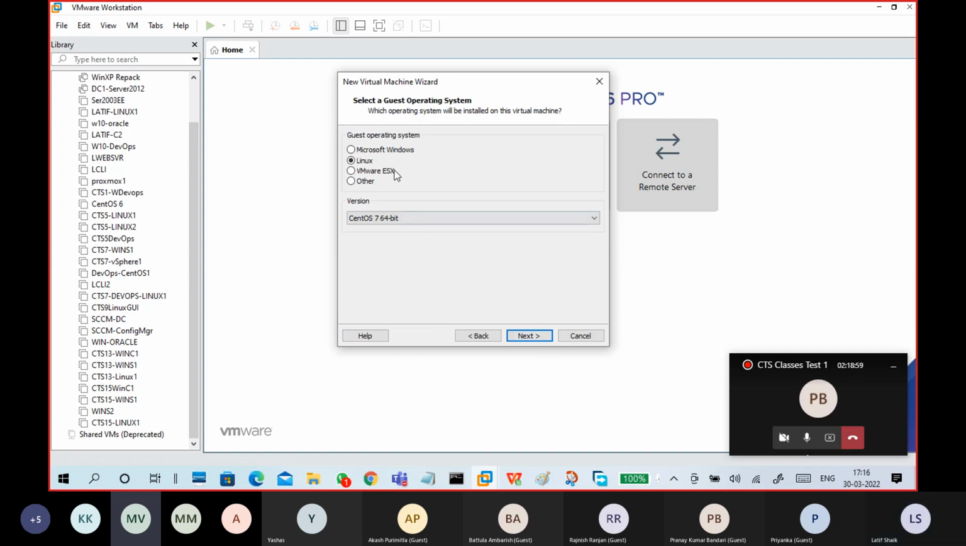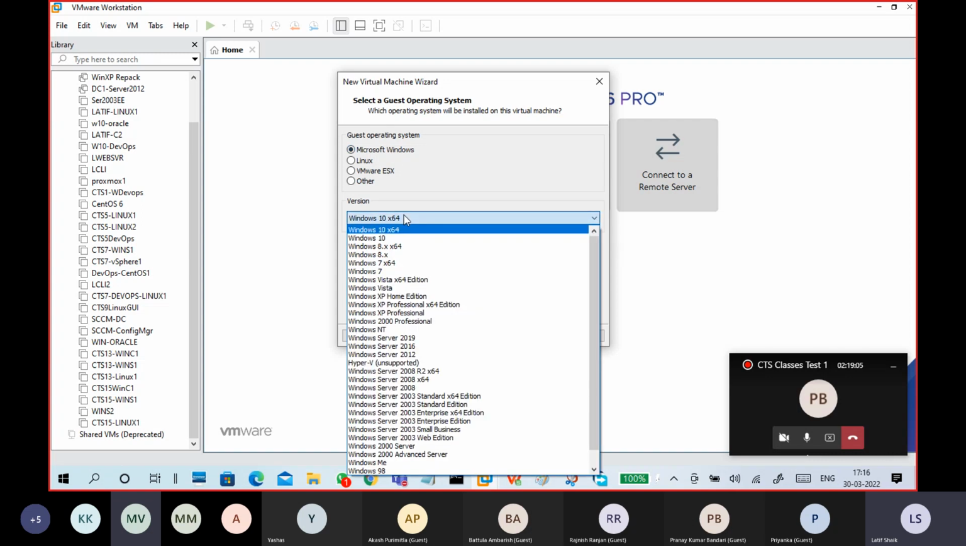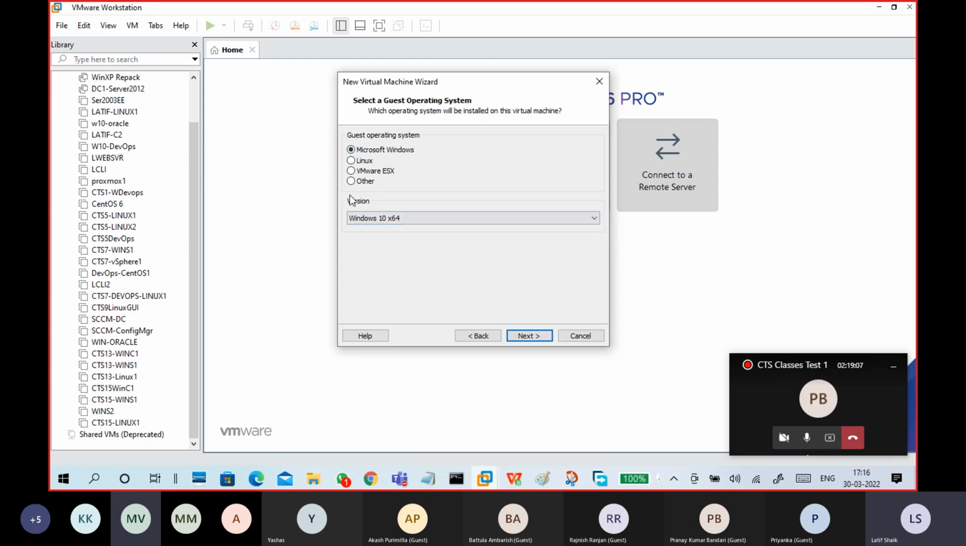Next, I'm installing Microsoft Windows, so Microsoft Windows 10 64-bit, because I'm installing a 64-bit operating system.